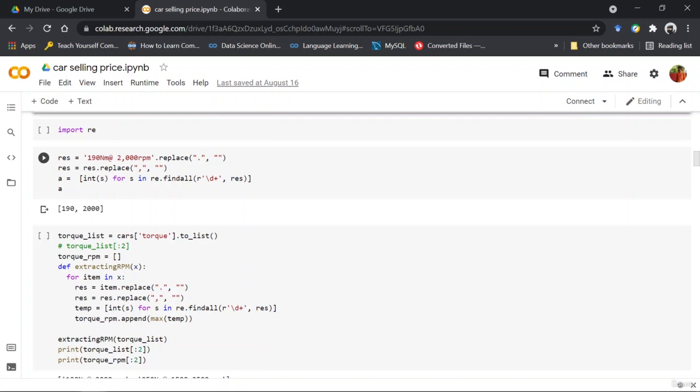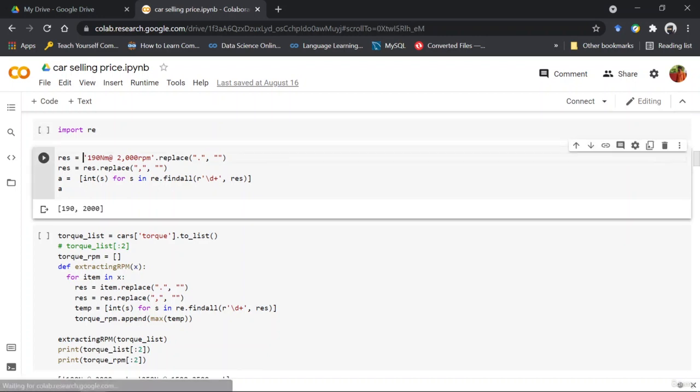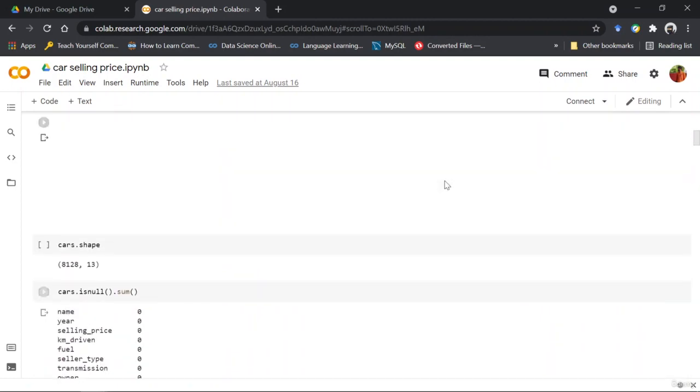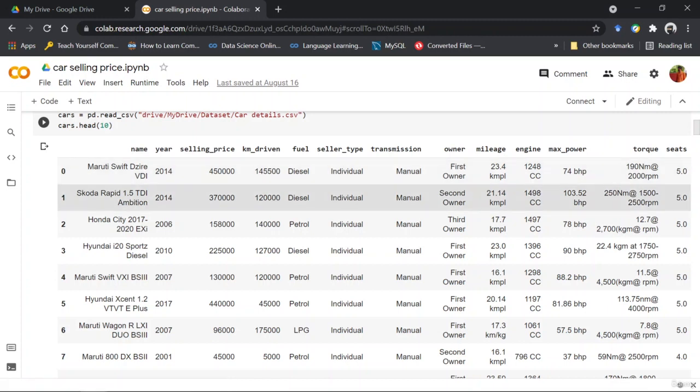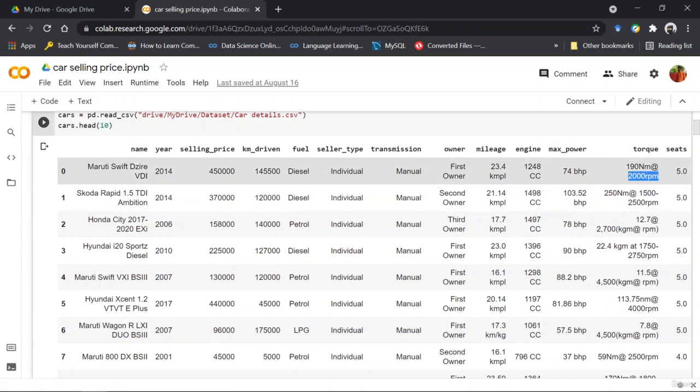Now, as you can see, there is a string that has 190 Nm at 2000 RPM. So if you can remember, we have a column that is torque. And as you can see, I have just taken the first value from the first data point. Okay, so it has 190 Nm at 2000 RPM that is given as torque. Now what I have done is taken this 2000 RPM as my value for torque.